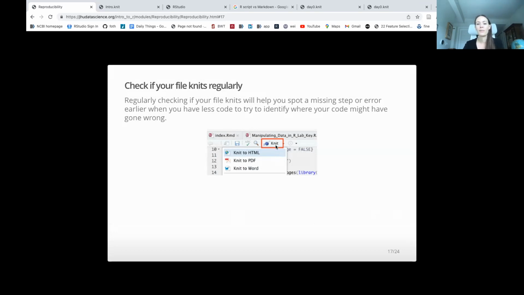And then as we know, the knit button is how we create this report. And if it doesn't knit, this is how we can figure out that there's a problem with our code. This is much harder to figure out from scripts, because here we can have individual chunks that we can run and figure out where the problem is.